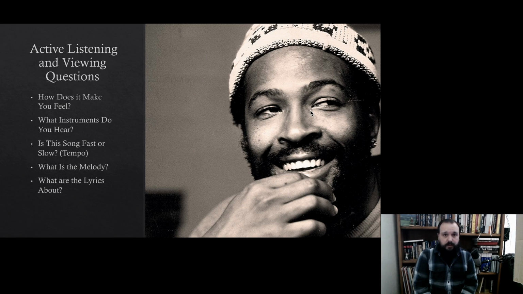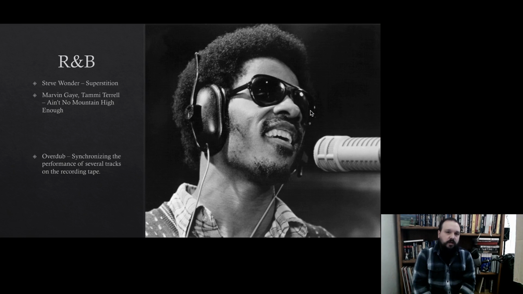All right, so let's start with our first type of music, and we're only going to do one genre today, one genre and one vocab word. So our first genre is going to be R&B. R&B music was a very popular type of music in the 1970s. Still a very popular type of music today, both the 1970s version of it and the modern version of it.